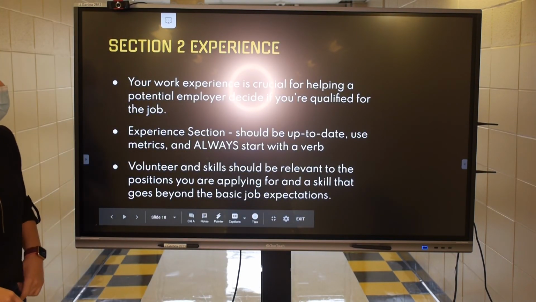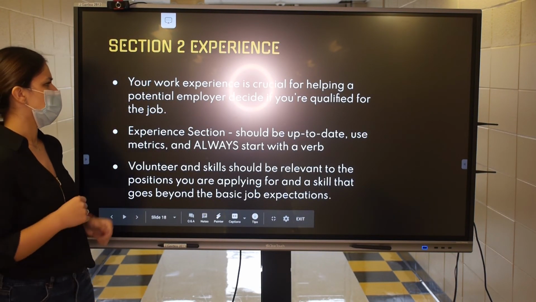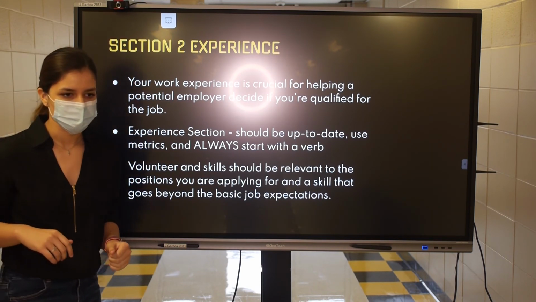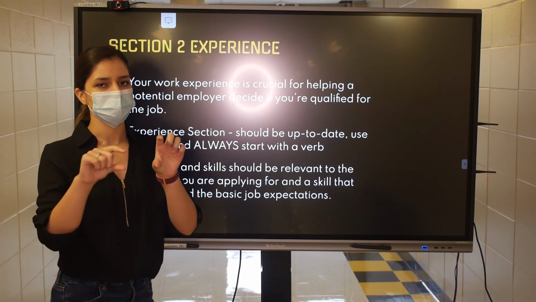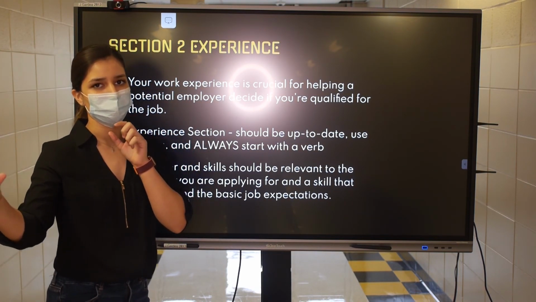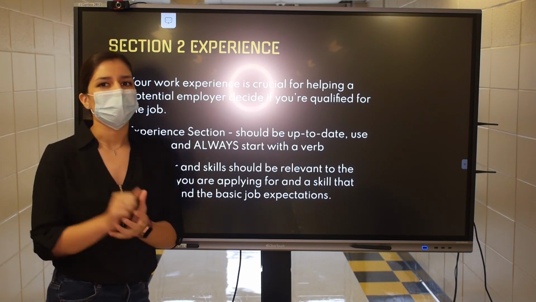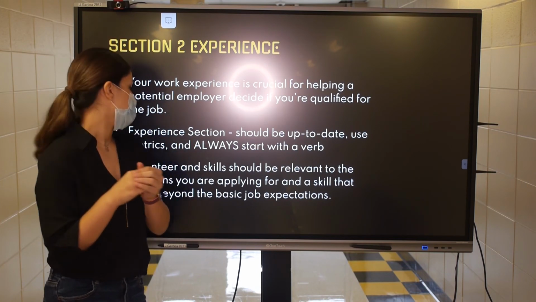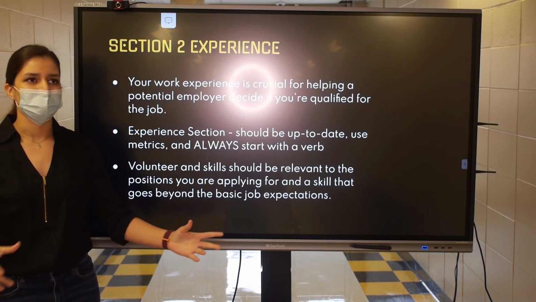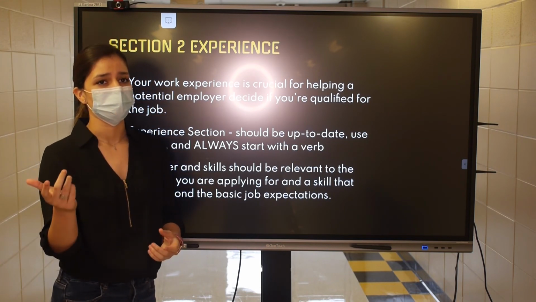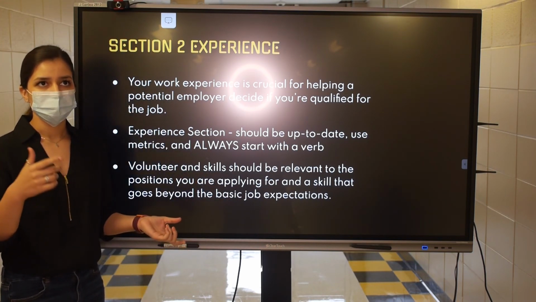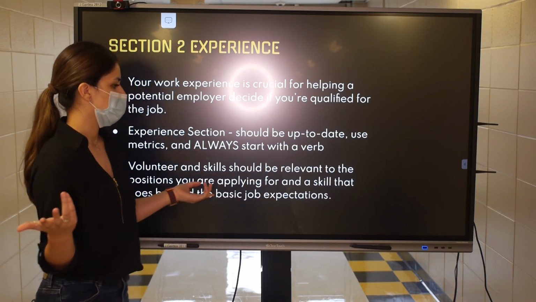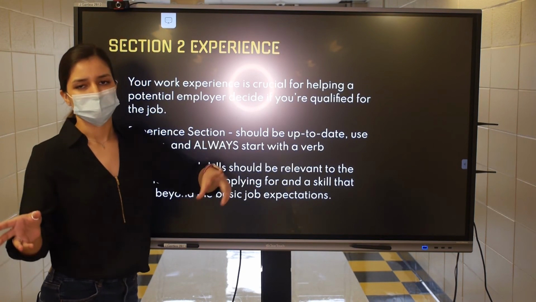Section 2 is experience again. Your experience is crucial for helping a potential employer decide if you're qualified for the job. So your experience section should be up to date. You should have your experience and the date you started or ended it. And you should have at least 5 things of experience. That's a really good resume building right there. And say you haven't had a job, you could still have experience in volunteer hours and skills. So say you volunteered at an animal shelter, that is experience right there, and that'll be perfect if the skill set can fit the job.